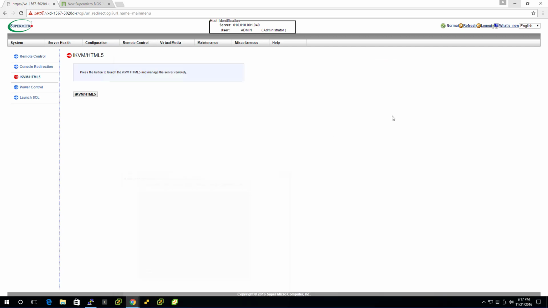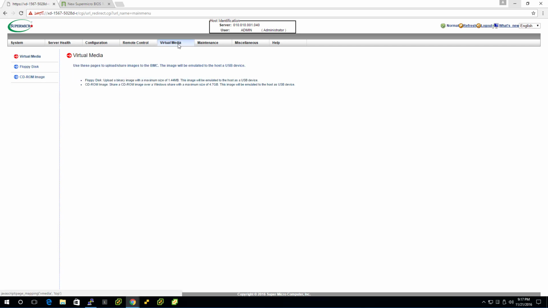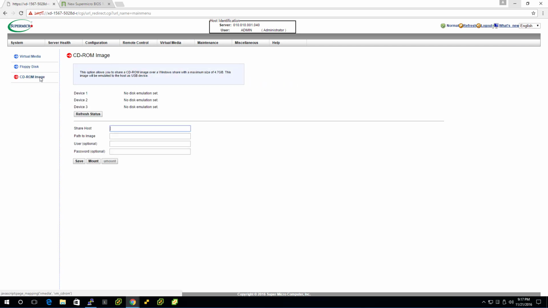I'll just minimize that because we're going to use that again later. Head over to Virtual Media, CD-ROM Image, and Network Sharing. That's basically what we're going to do. But I'm going to take a moment to show you the simplest way for network sharing to be least likely to trip you up, so you don't spend your time troubleshooting network sharing issues.